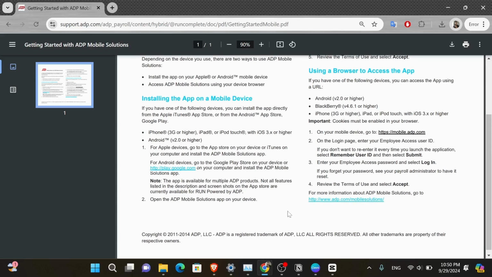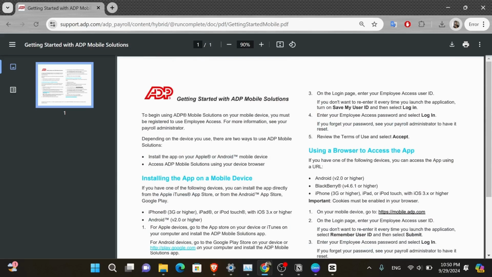After that, on the login page, enter your employee access user ID. If you don't want to re-enter it every time you launch the application, turn on Save My User ID and then select Login. After that, enter your employee access password and select Login. If you forget your password, see your payroll administrator to have it reset. And after that, review the terms of use and select Accept.